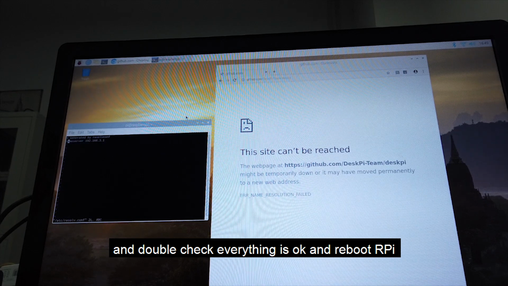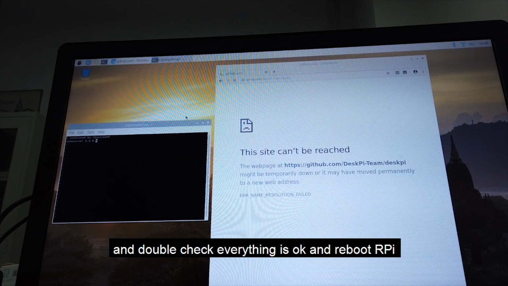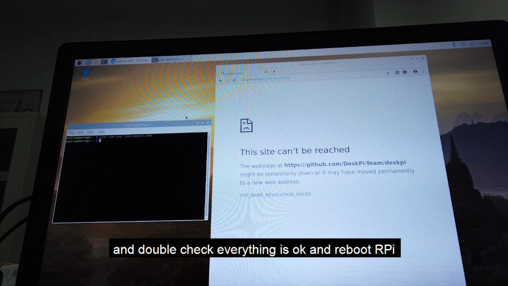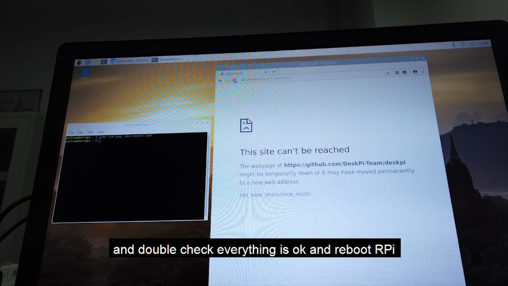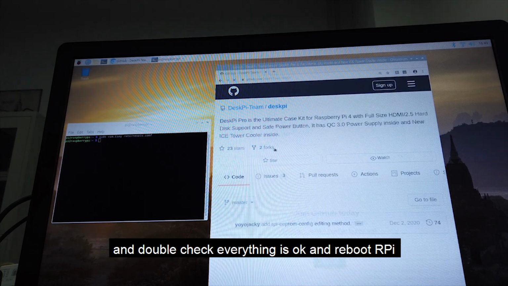I need to modify my DNS server's IP address, but you don't need to do this, okay? Alright.